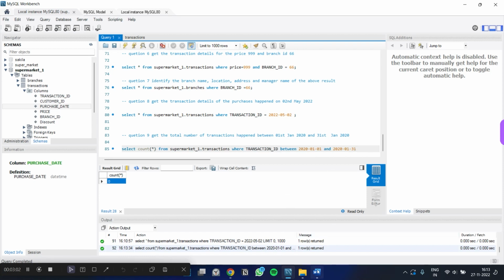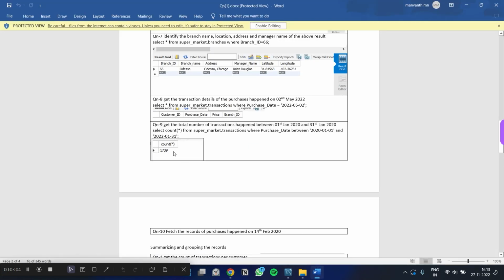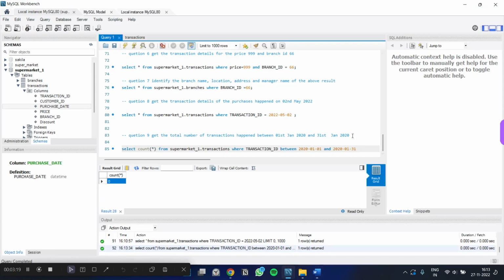I don't know if I am wrong or something. How did she even get so many? Between 2022 slash 01, and there were 1739 transactions, really. Oh, she took it as 2022. So let me check. The question asks only 2020, so it's illegal to take that. But let's try. If we get the correct answer, then we are right. No, it's still giving wrong for some reason.